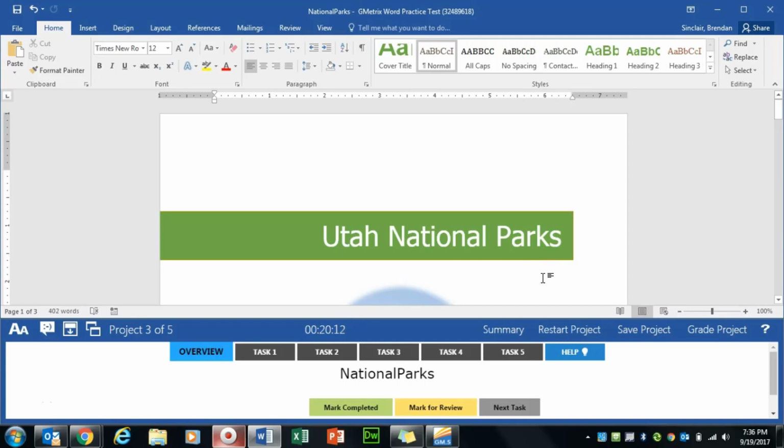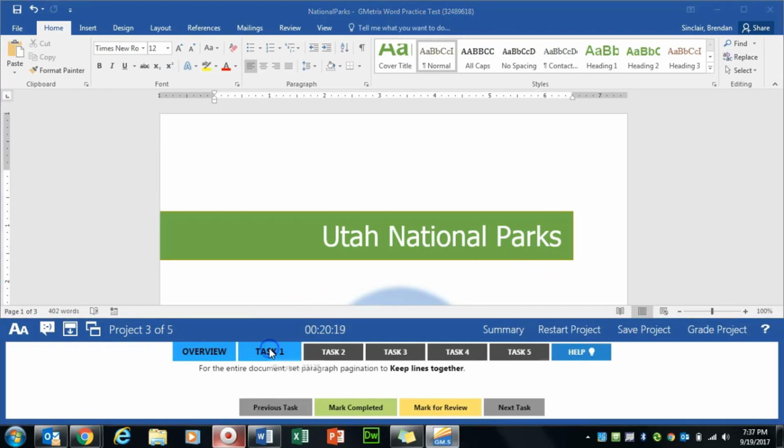We are working on GMetrix Word Expert Practice Exam 1. Currently, we're on the third project called National Parks. Task 1 asks us to go ahead and set the page settings to keep lines together.